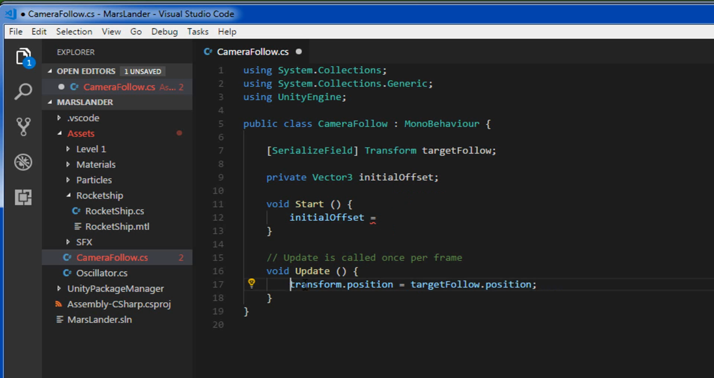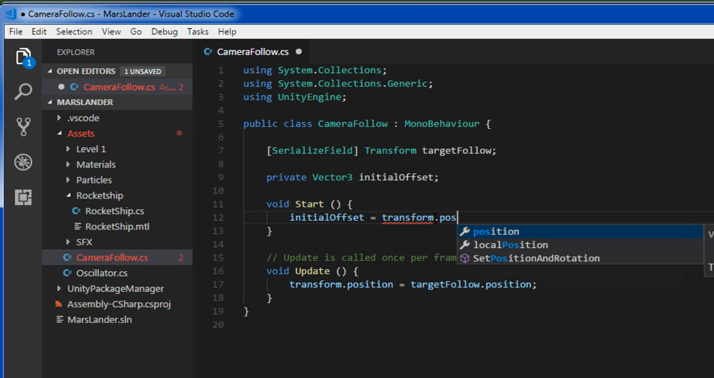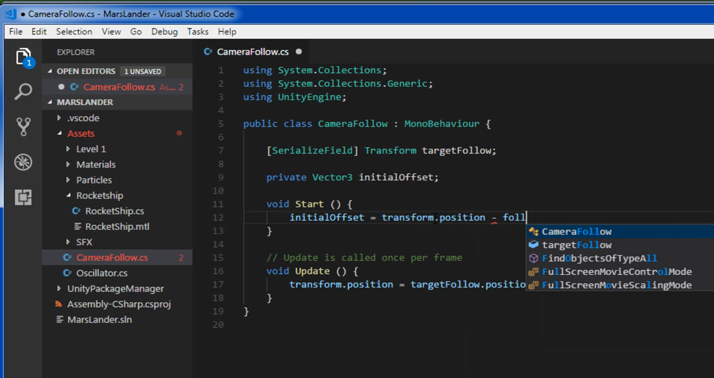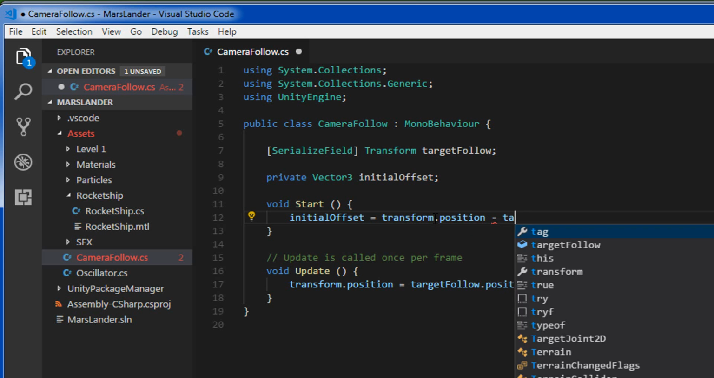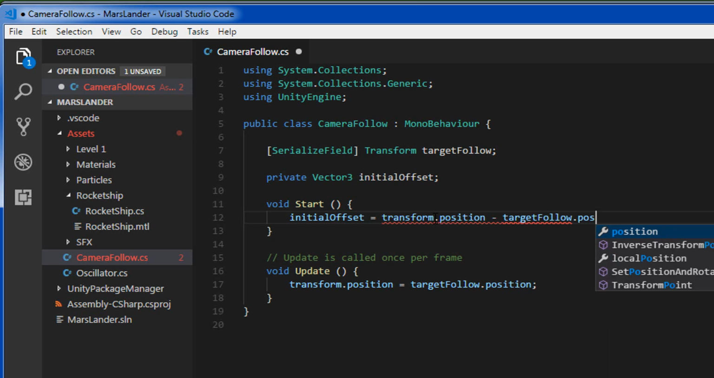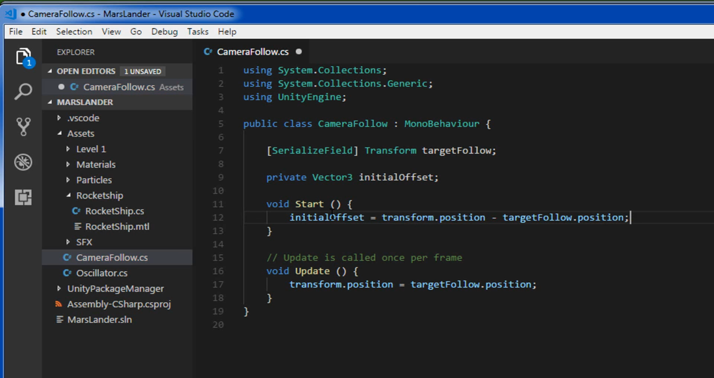So the difference between them is basically this, transform.position minus targetFollow.position. Okay, so this will create a vector which keeps track of the physical distance from the camera to the rocket ship. And then here, instead of just setting the transform position of the camera to exactly the targetFollow.position, we're just going to say it's the targetFollow.position plus, we're going to add the offset back onto it.